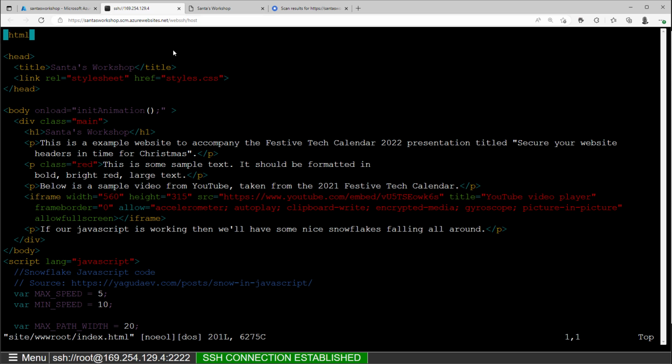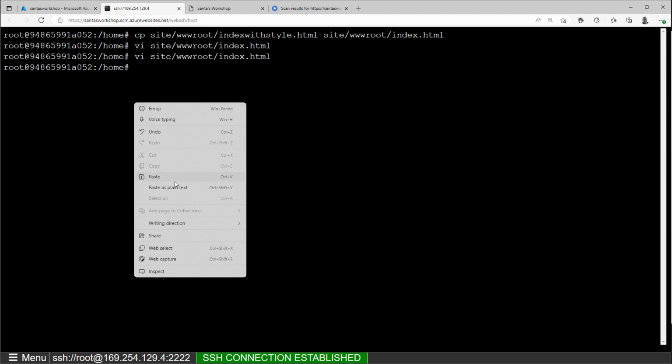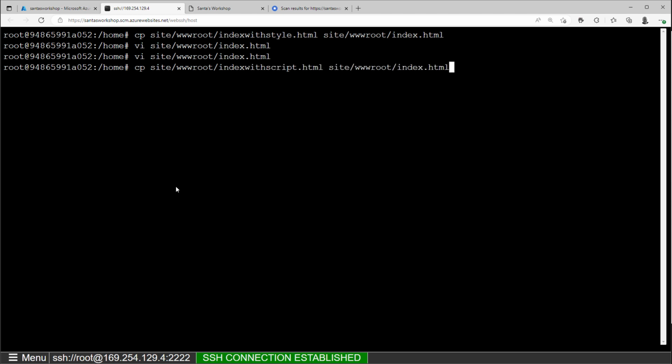And we can see that here in the source code. We have an onload, initialize animation, and then further down here we have the JavaScript code. Now the solution here is very similar to the one we did for the styles. We want to take that code out and we want to put it in a separate .js file. So in true Blue Peter style, here's one I prepared earlier again.